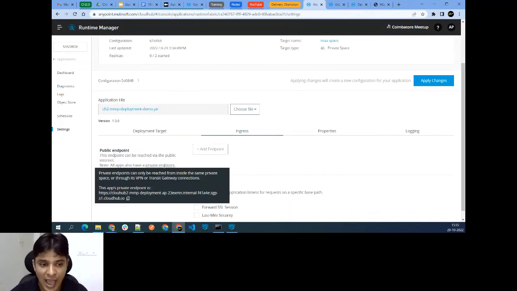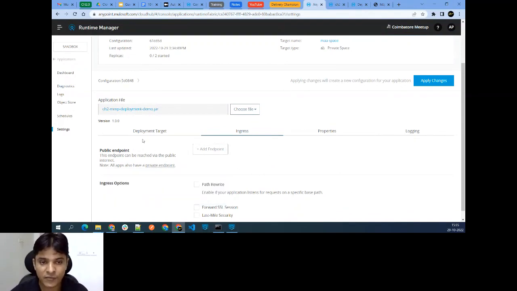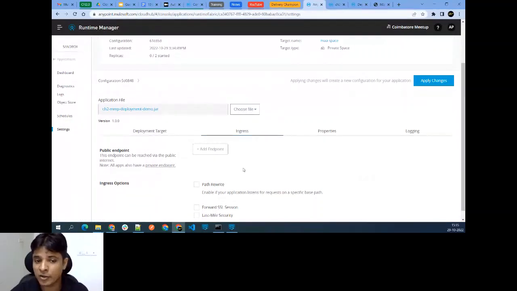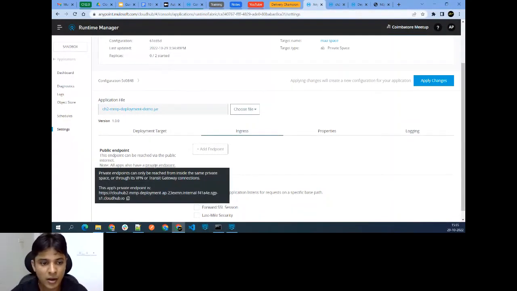Every app will have a private endpoint. If you are deploying it to the shared space, you won't be able to access this, and you won't be able to delete your public URL. Since I have deployed it to a private space, I have the option to edit and even delete the public URL. Okay. Now go ahead and copy this private URL. Each application will have a private URL. You can use this private URL.